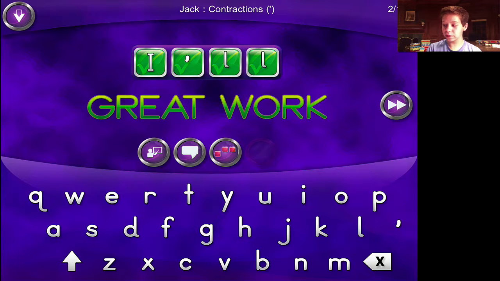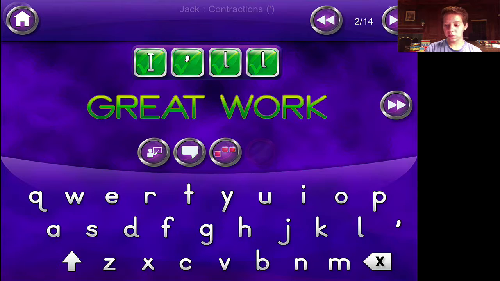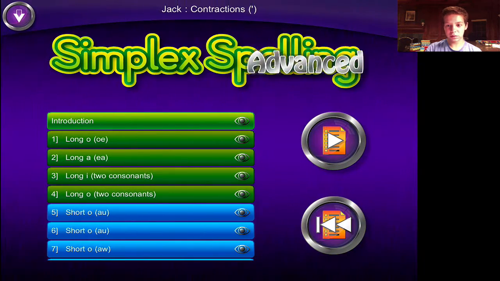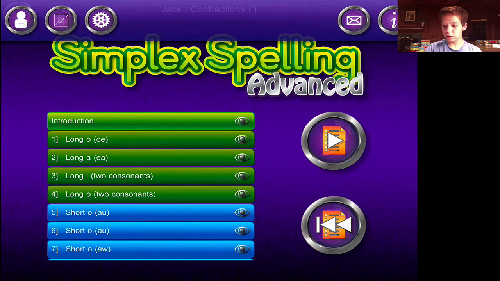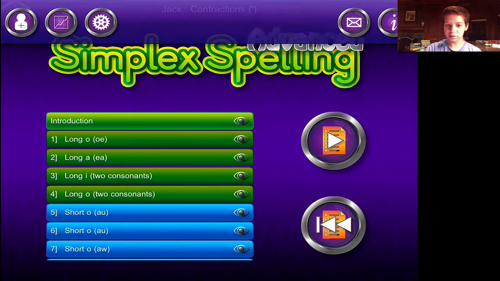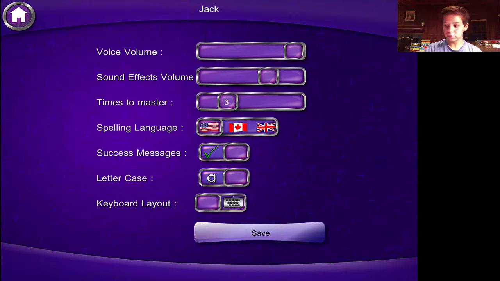And on the top left, there's this down arrow. And that's how you can go back to the home page. And here on the home page, the down arrow gives you settings, which you can take a look at. You can change the voice volume, maybe it's a little bit too loud. And you can also make the voice British or Canadian. And the keyboard you can change also to being ABC as opposed to QWERTY keyboards.